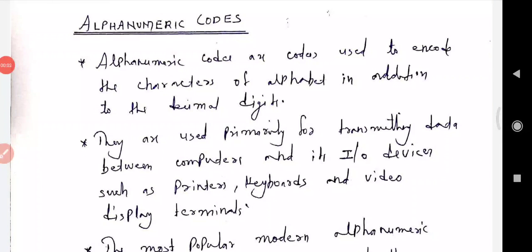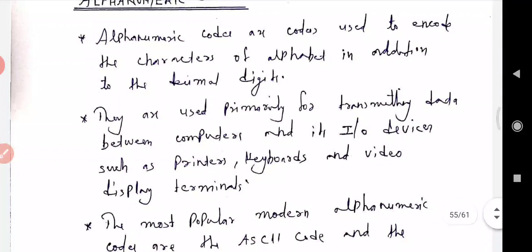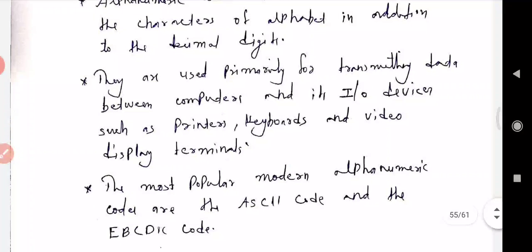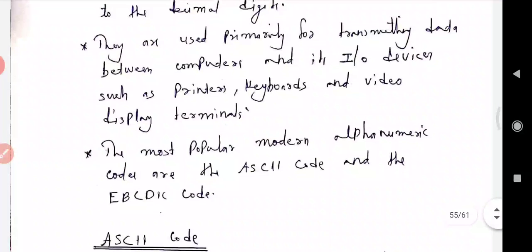Dear students, our next topic is the alphanumeric code. These alphanumeric codes are used to encode the characters of the alphabet in addition to the decimal digits. And these are used primarily for transmitting data between computers and devices such as printers, keyboards, and video display terminals. That is the main function of alphanumeric codes.